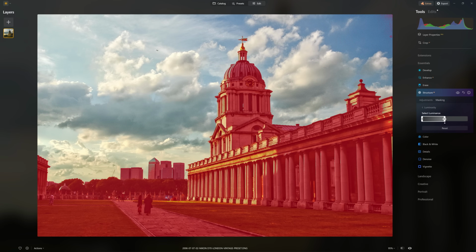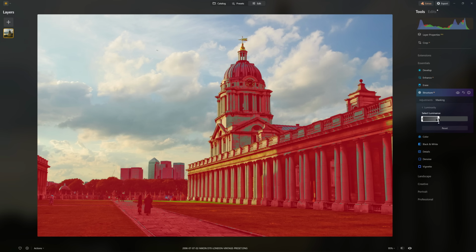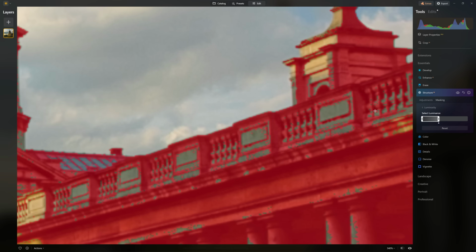So currently that's all of the sky where the sun is hitting the building. It's just removing it. And so now you can see that the mask is only affecting the shadows. One issue that we've got at the moment is that it's very pixelated. It's very abrupt in that transition.